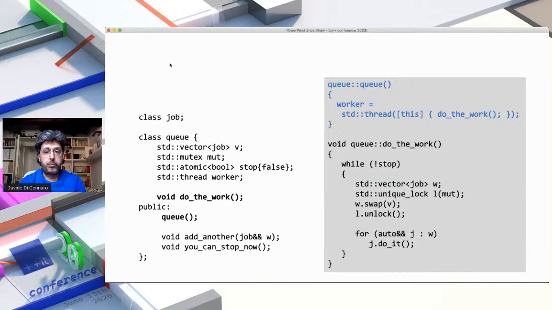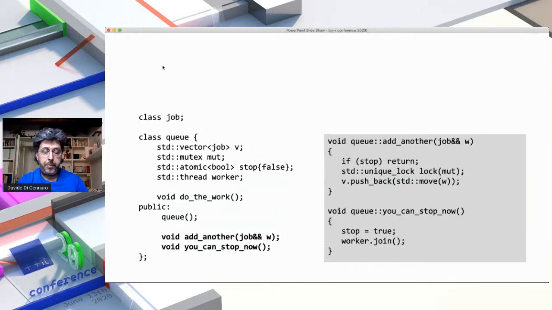So here is a very, very crude implementation. The constructor of the queue starts a thread, and the thread runs this sort of infinite loop in the background. It detaches the entire list of jobs and executes all of them. Very simple. Adding another job is just a push back, and the stop function is simply that we notify the worker thread that it's time to exit, and we wait for it to finish. Fantastic.